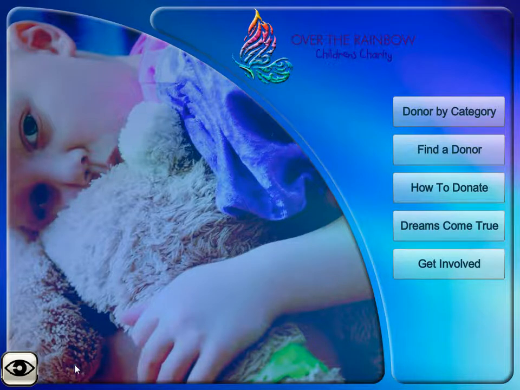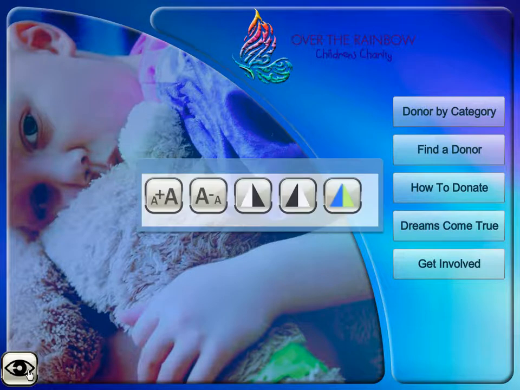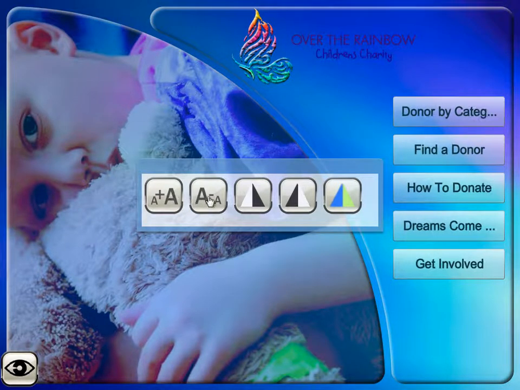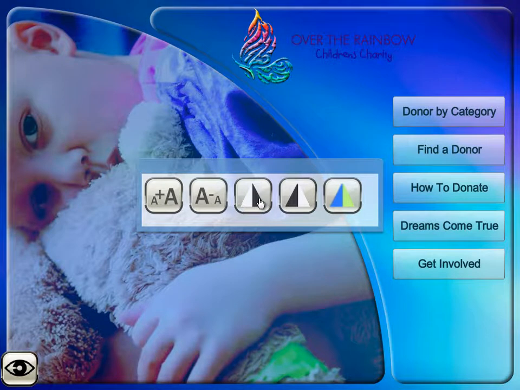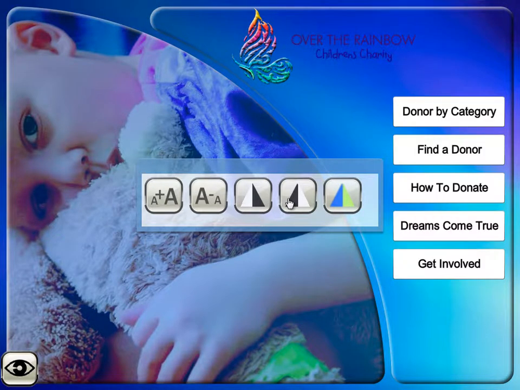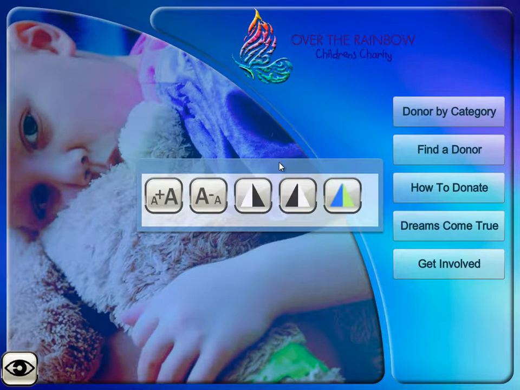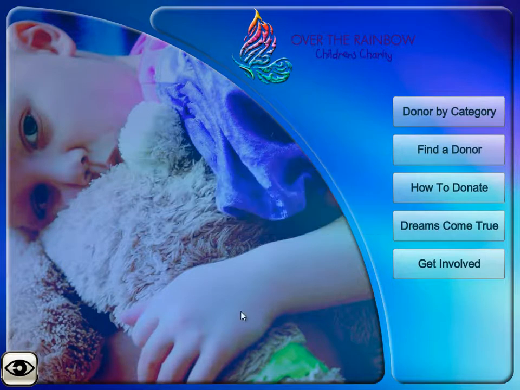You'll notice in the lower left corner we have an accessibility button. And this allows the user, if they have a visual impairment of any kind, to increase or decrease the font, change the contrast, or if you wish, return to default. Clicking anywhere outside of this will make it disappear. And this is available throughout the program.